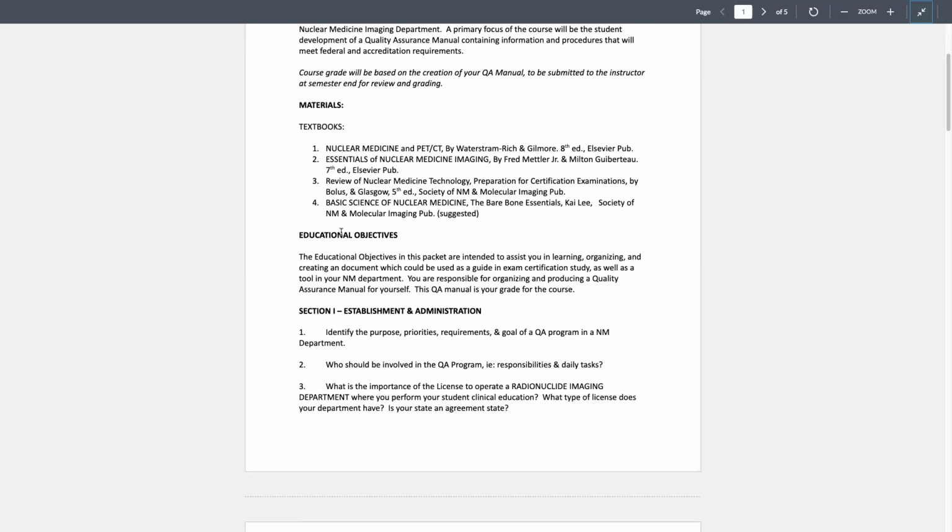Now, the educational objectives in this packet are designed to assist you in learning, organizing, and creating a document which will be used as a guide in exam certification study, as well as a tool in your Nuke Med department. You're responsible for organizing and producing a quality assurance manual for yourself. This QA manual is your grade for the course. So this manual is it. You got one assignment, and it's basically a project. And again, shorter semesters. So we've got one main project that you're going to work on for this class and turn in, okay? And so that's what this module is going to take you through.